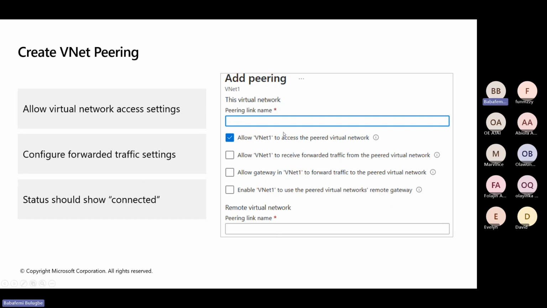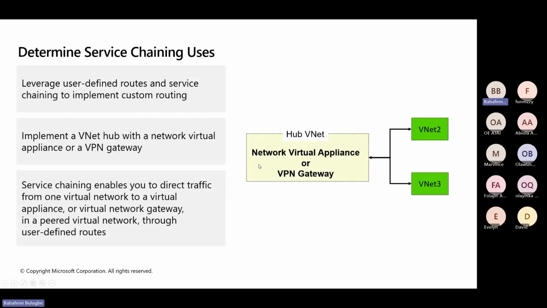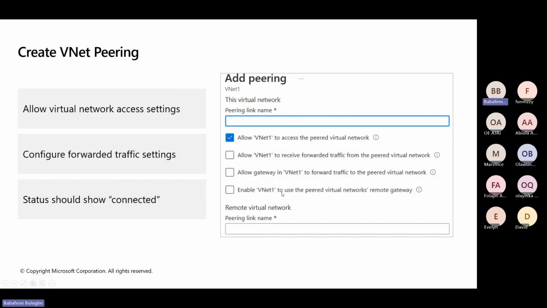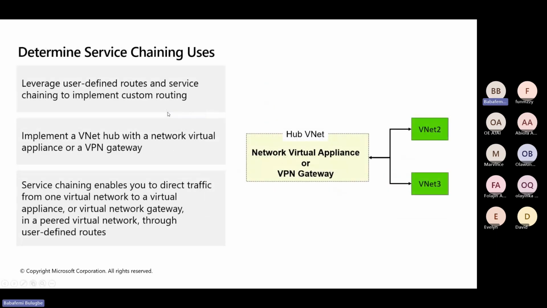In the same way, whatever you need to select here, you need to give it a name and select the VNet that you want to pair this particular VNet 1 to. So that's it. I'm sure at the end of this part, we'll see the demonstration.